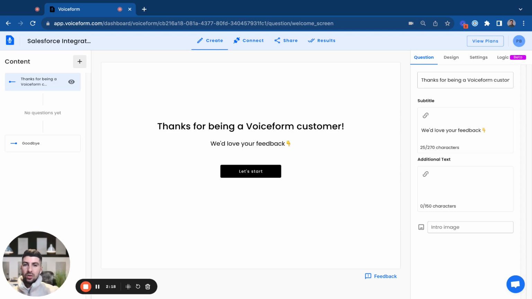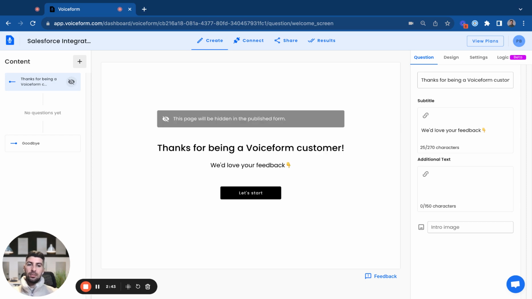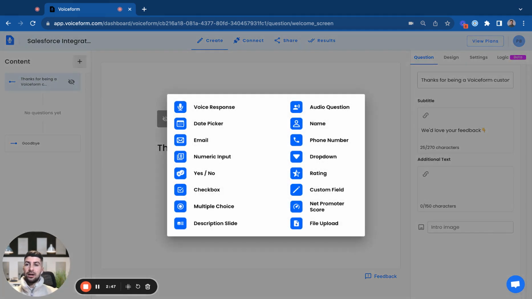There are a few best practices that we've learned with the welcome page. If you're distributing a voice form within product or within a pop-up, maybe through a post-chat experience through Service Cloud, it's actually a better idea to hide your welcome page. You want your respondent to dive right into your voice form. So we're going to click this little eye and hide the welcome page. From here, we're going to start adding questions. So we're going to add our first question.